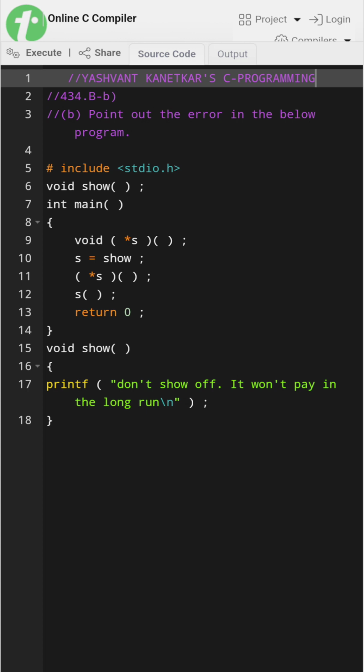Have a good day. Let us see about Yashavant Kanetkar C programming programs. First program, we want to point out the error in the below program.